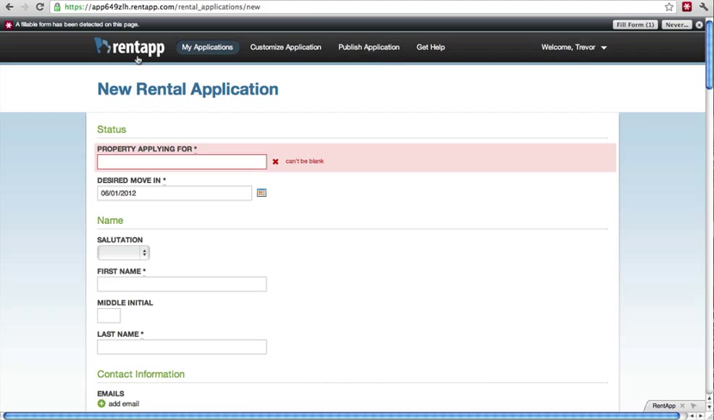I mean, I really like RentApp. There's not a whole lot not to like about it because it's a free application. Like I said, it's simple. They're not trying to overcomplicate things.